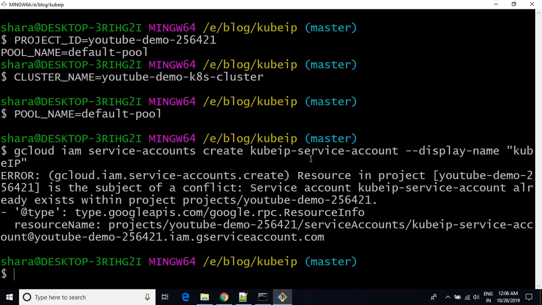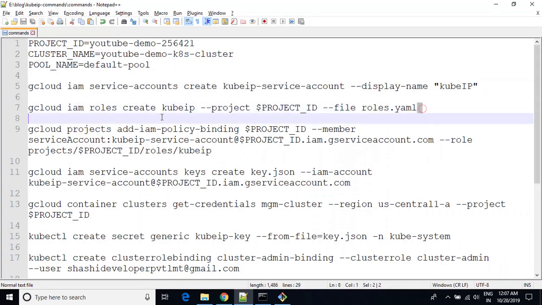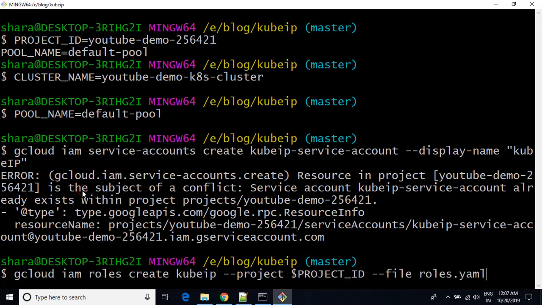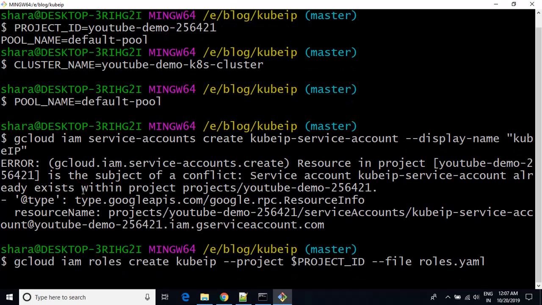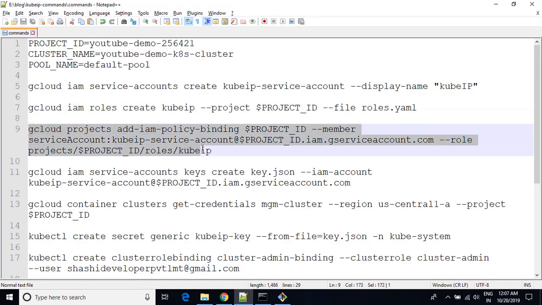What we're trying to do here is basically create a user called kubeip and assign roles in such a way that it can change the Compute Engine's IPs, right? So now we created it. Let's assign a role to that. And then we just add a policy to that.